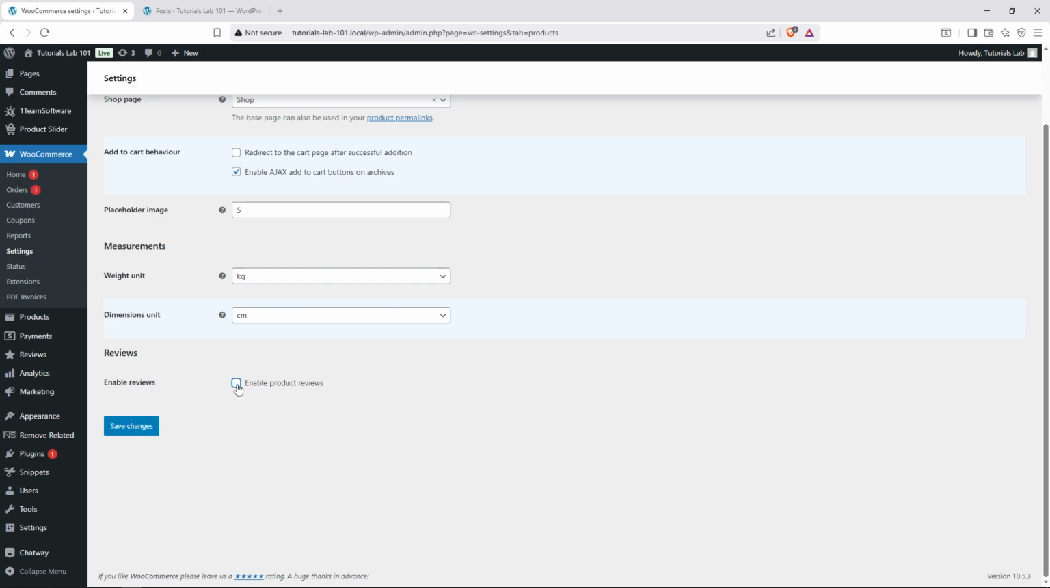By disabling this option, all review functionality will be removed from your product pages, making them cleaner and more focused on the product information itself. After you've toggled off the Enable Product Reviews checkbox, don't forget to scroll down to the bottom of the page and click on Save Changes. This final step is crucial because your modifications won't take effect until they're saved. Once you click Save Changes, WordPress will process your request and update your store settings accordingly.